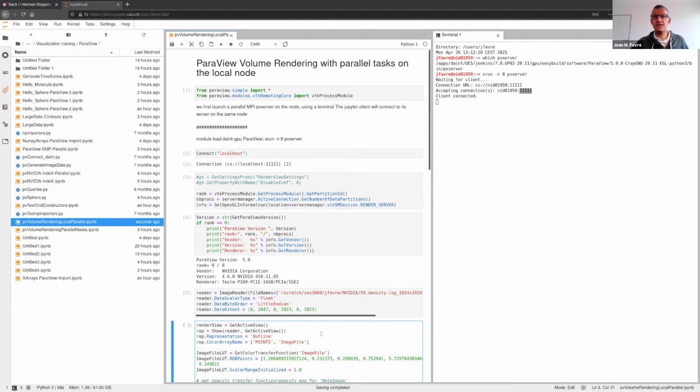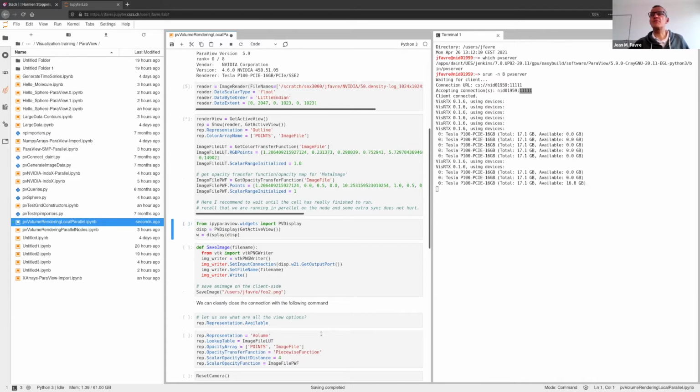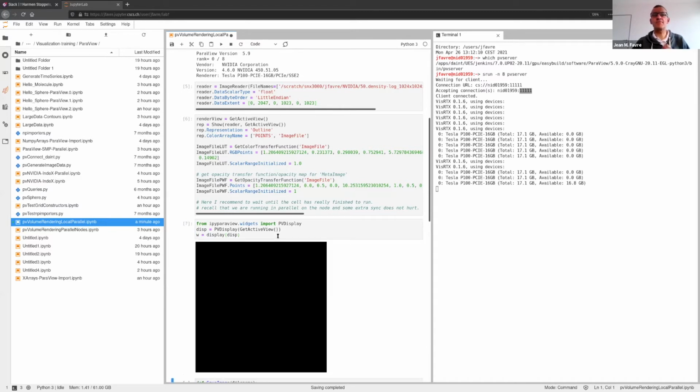I will now create my active view. And as I do this, I should have a message from my server side. I don't see anything. There we go. There was a little bit of lag. So there we go. The 8 servers have recognized the call to create a view. So each of them will now render their private part of the data, and then the images will get composed and sent to the client. The client, in my case, is the Jupyter notebook. I will get my PV display widget.